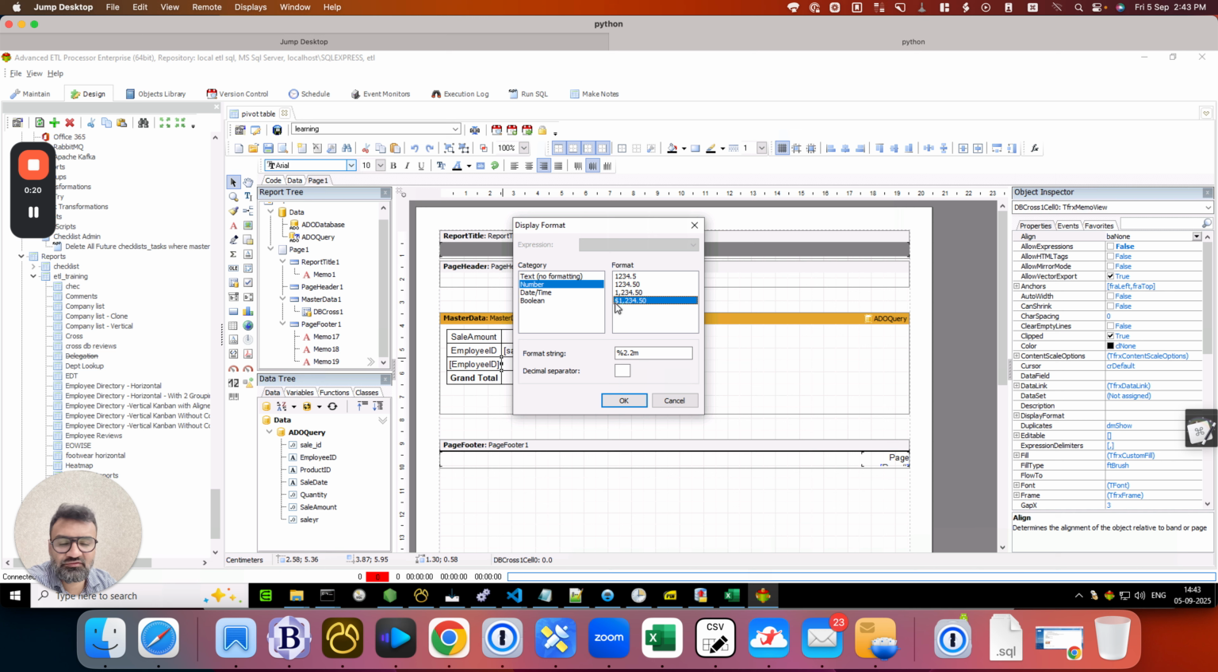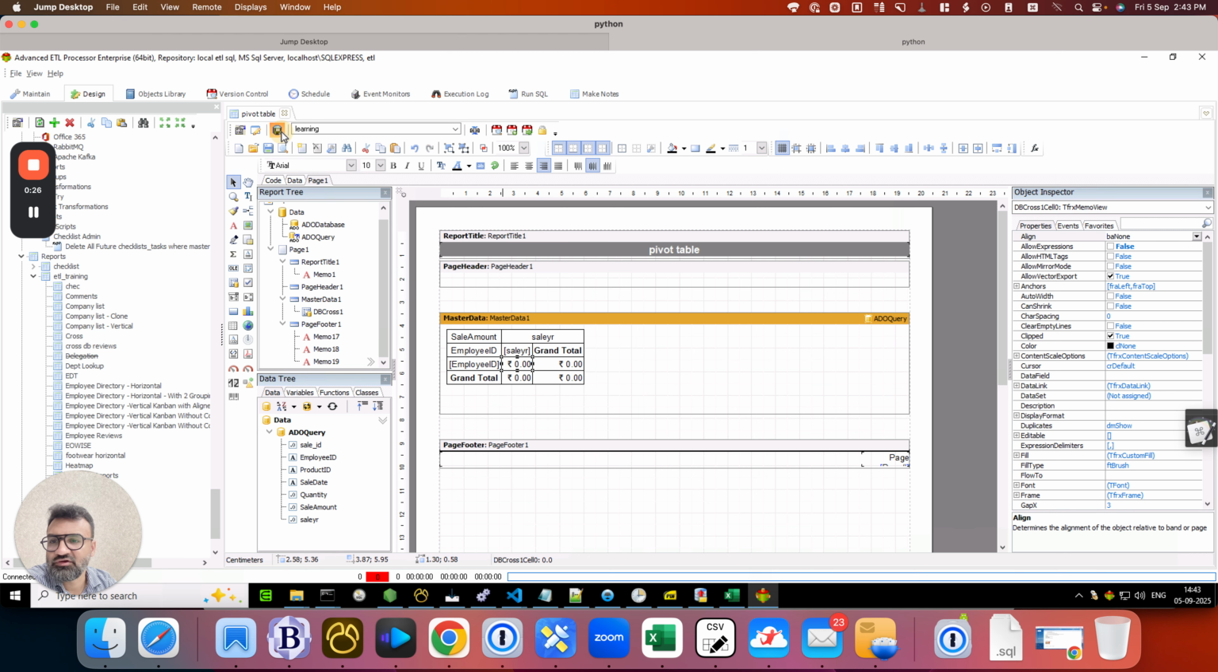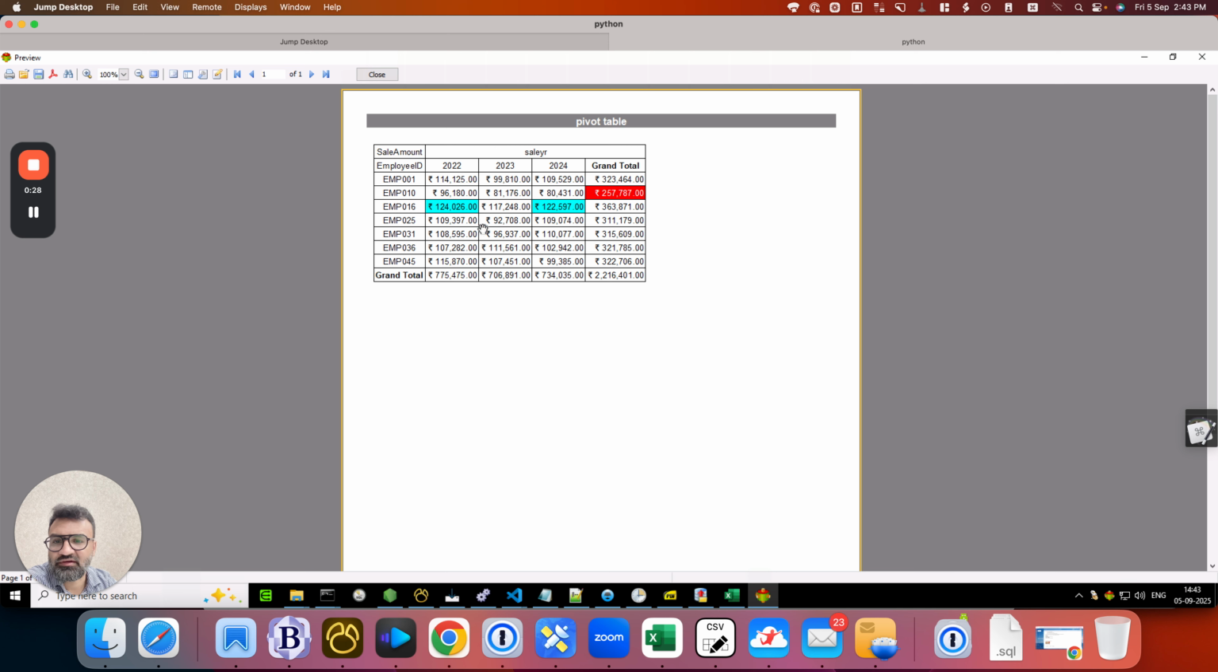Now this one is dependent upon your regional setting, so even if it shows dollar, since this PC is configured on India, it shows Indian currency.